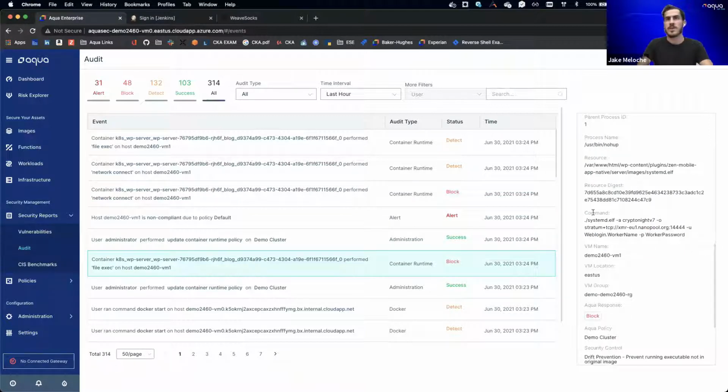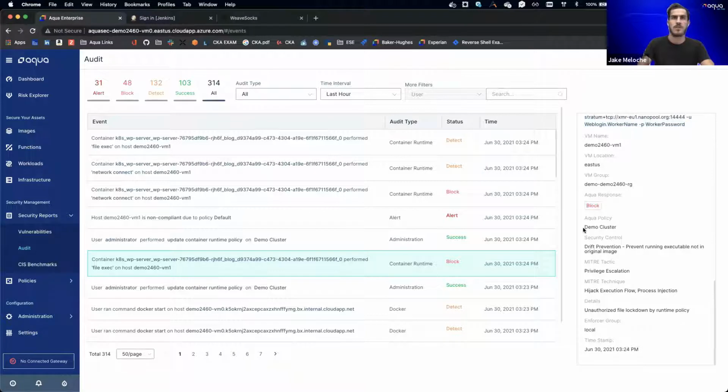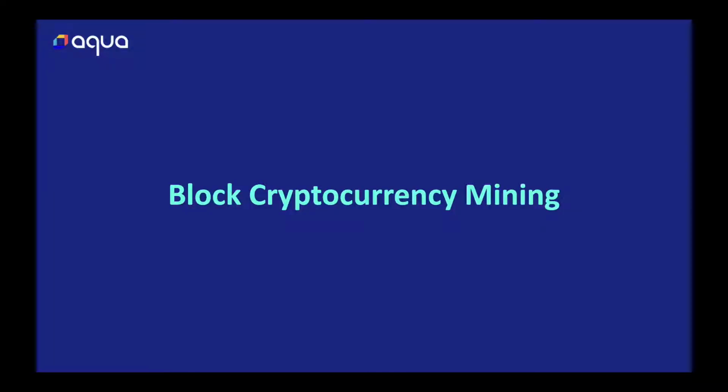And then we can also see that we have another blocked event from the actual command of the crypto miner being prevented from being deployed beforehand, before I removed the drift prevention control. And we have, again, the reason why Aqua blocked this was because of this specific policy with the drift prevention control. And we even give you the MITRE ATT&CK framework vectors to show you exactly why we wanted to block that and what it was actually trying to take advantage of.